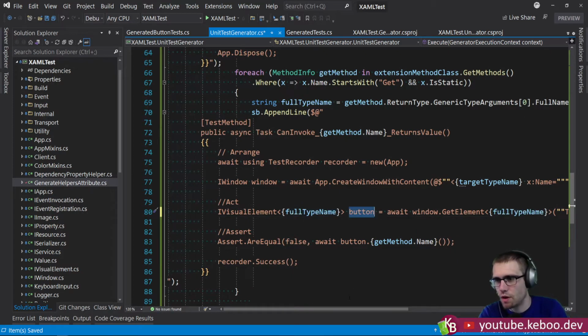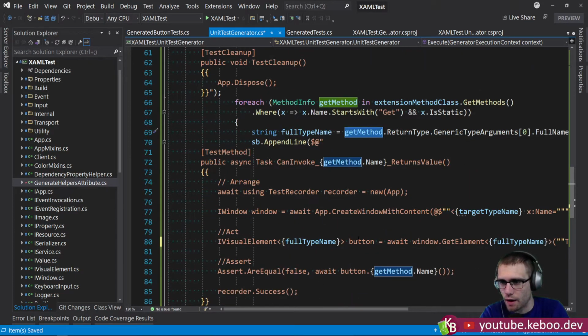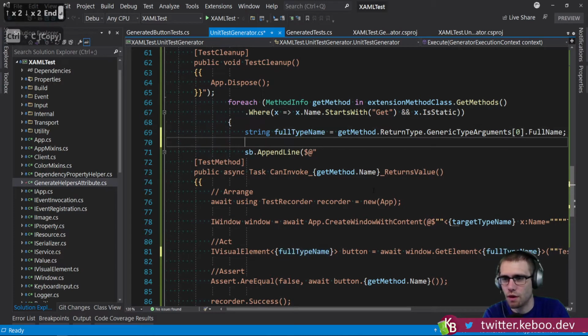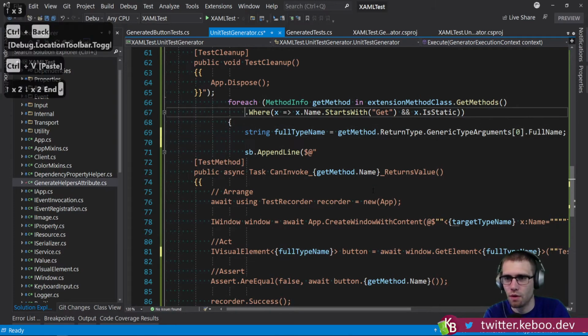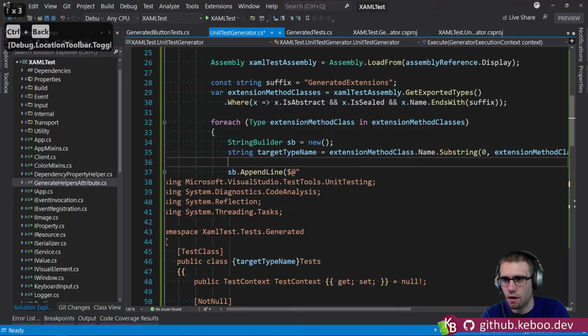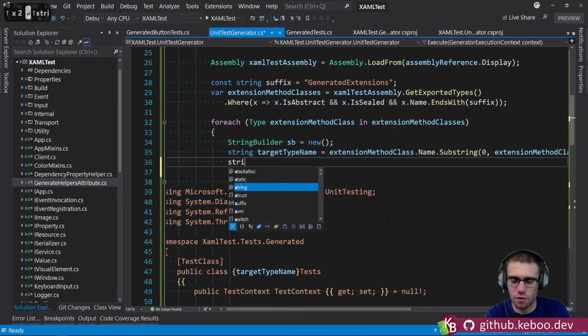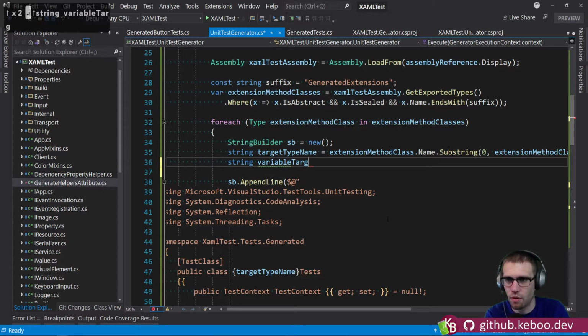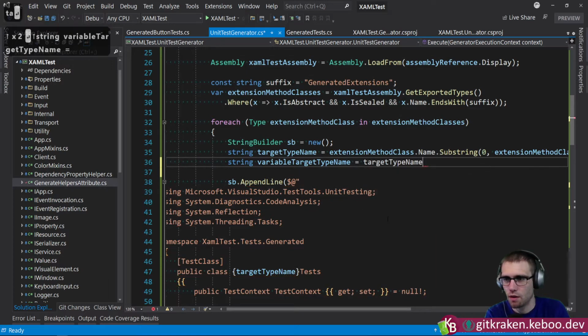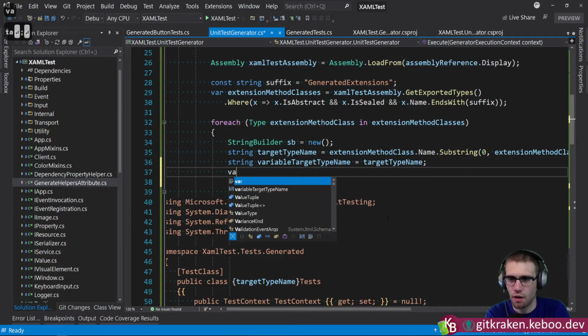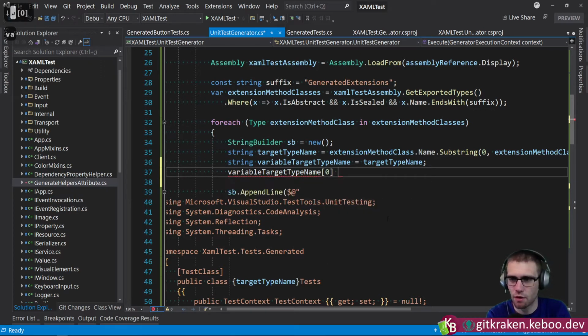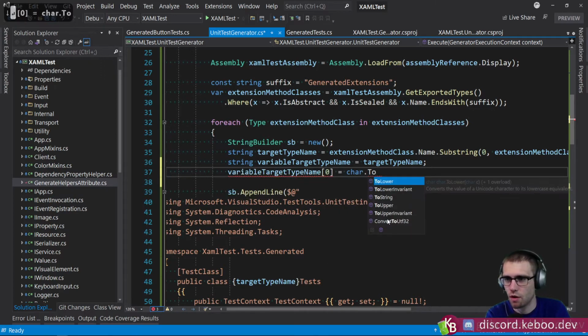And then this we can do. I kind of want nice naming, so let's do this. Inside of here, we're going to do a target type name string variable, which will be a copy of this: variable type name sub 0, and we'll get char to lower.